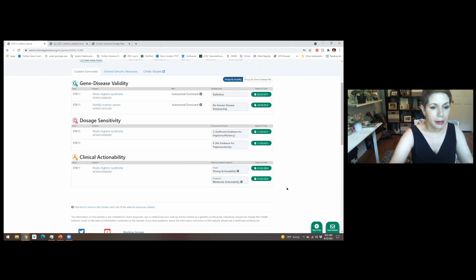So here's the actionability display. Two things that are different about this display this year that were not here last year is the fact that we are now able to show you differences between the adult actionability assertion and the pediatric actionability assertion. The other difference is that now we have assertions for actionability.